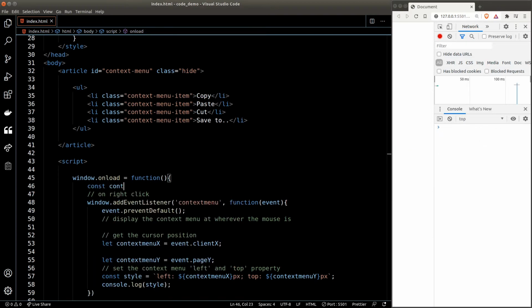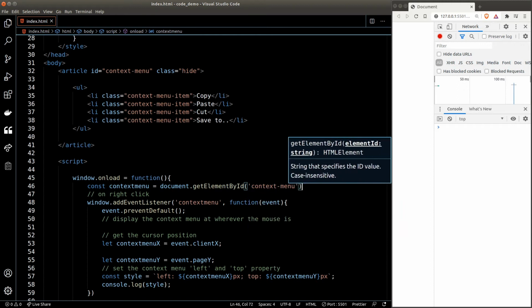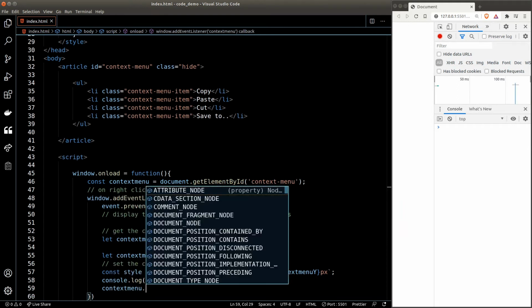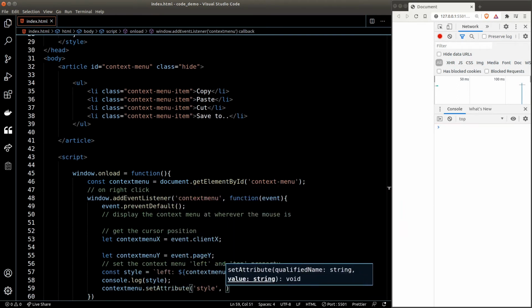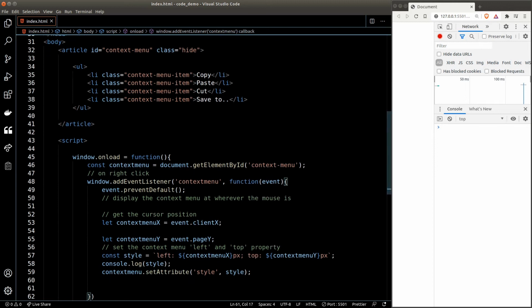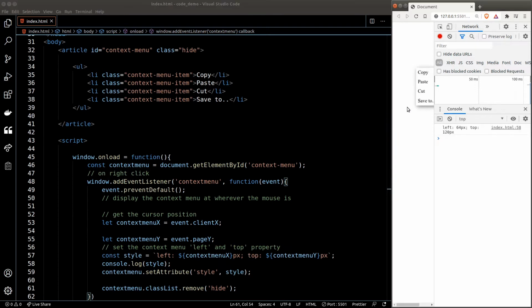Okay, now we'll apply this style to our context menu. Let's store our context menu element inside a variable. Then we'll call the setAttribute function and apply the style to the context menu. And we also want to show the context menu by removing the hide class. And now right-clicking will show our custom context menu in the browser.